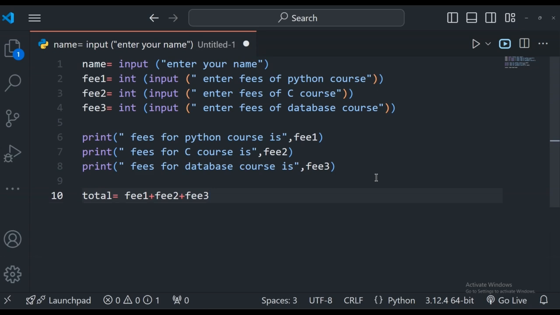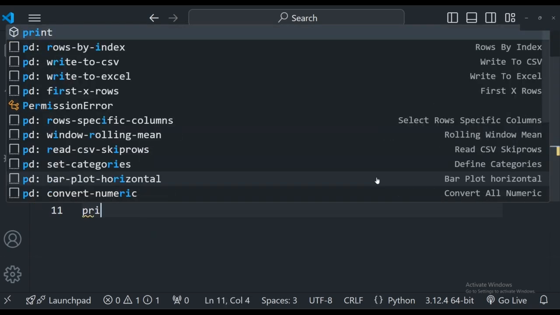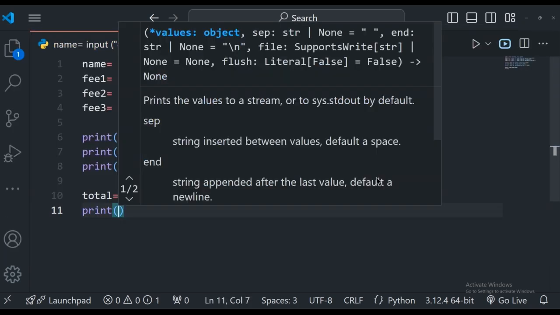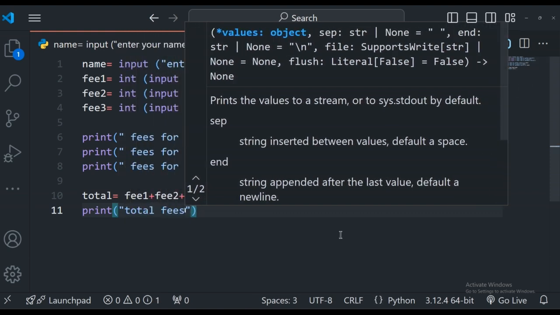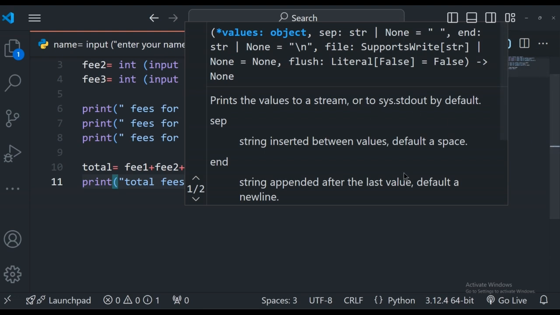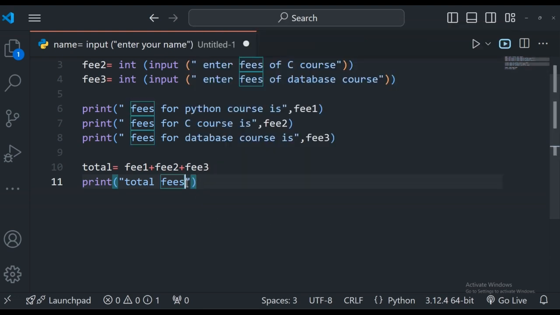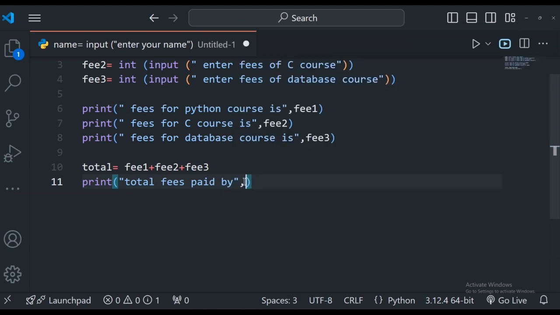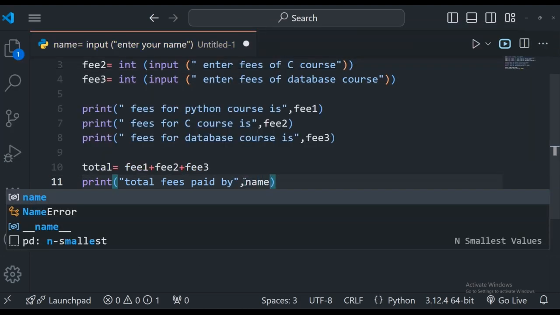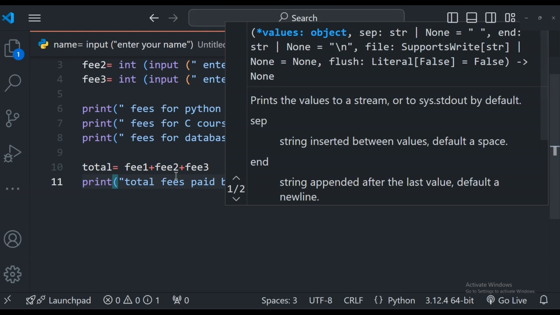Okay, and now let's print our total, students. Let's say print total fees paid by. Now, as we have taken the name of the user, let's use the name of the user also. It is stored in a variable name. Remember, there has to be a comma again.